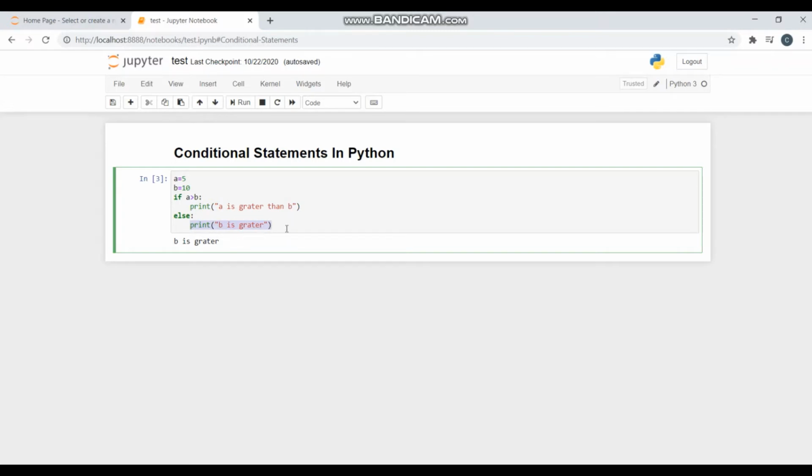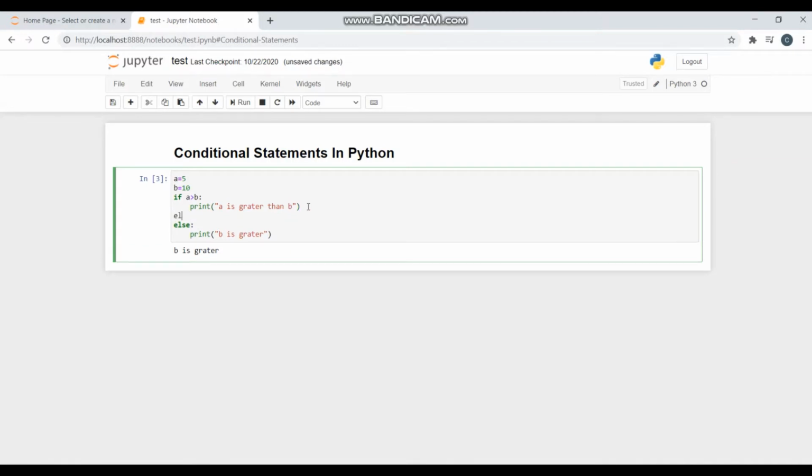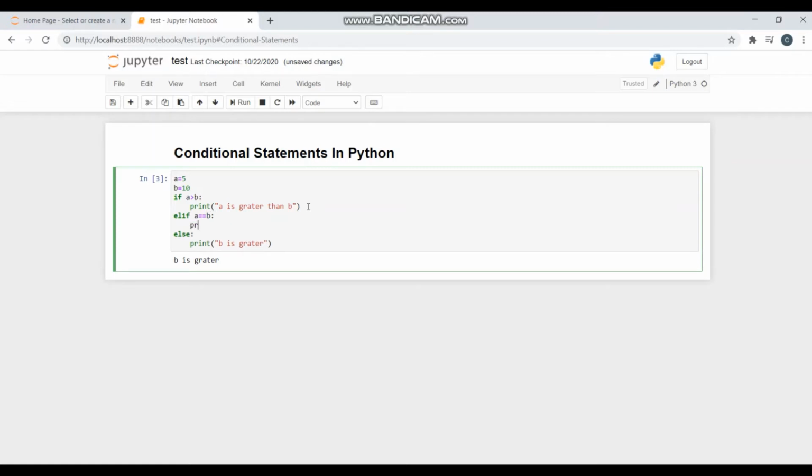Instead of just if-else, we also have one more, like else if. Else if a is equal to b, then we'll print "a equals b". Now we'll run it. Still it's saying b is greater, because b is greater, right?